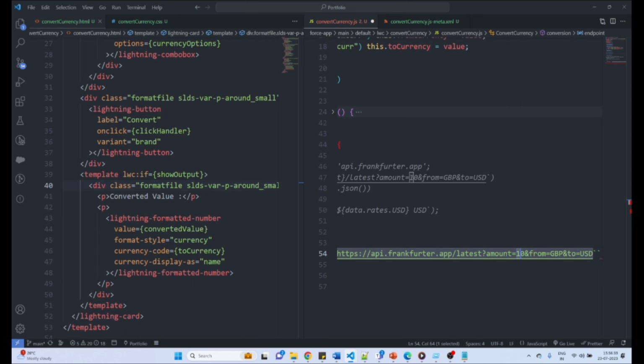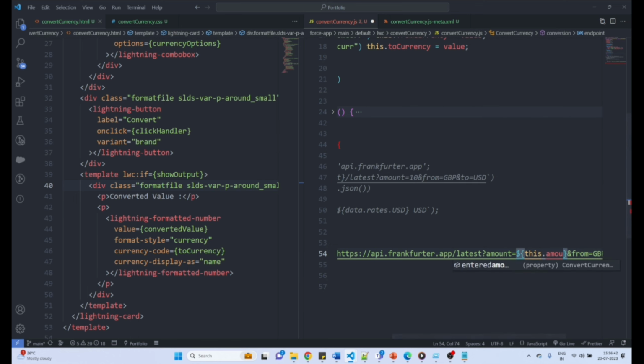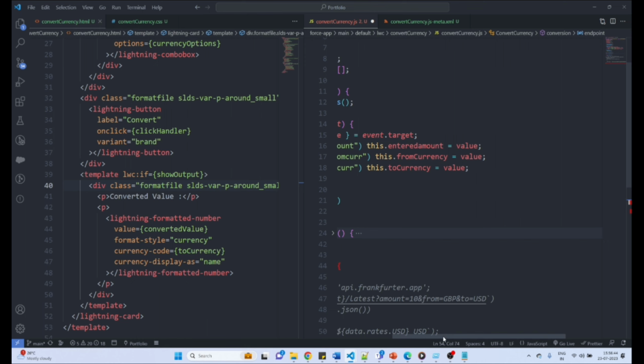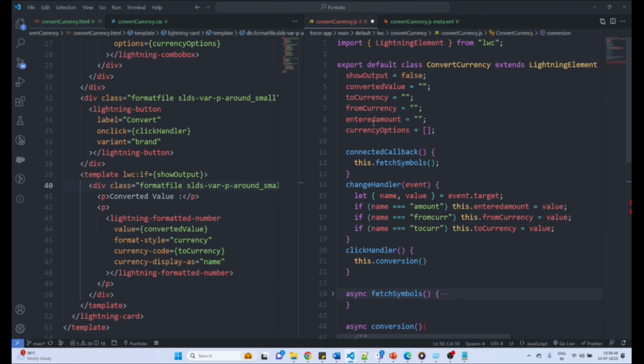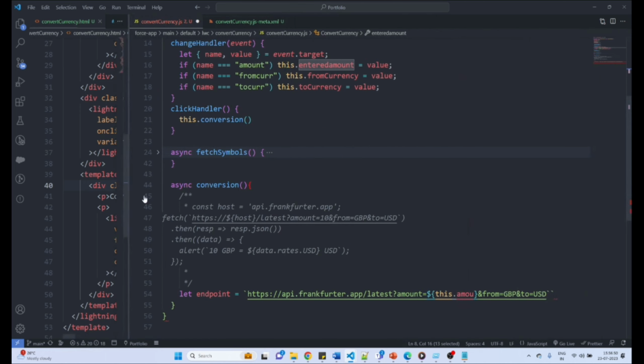Here I have to populate the amount dynamically. For that I am putting the currency symbol and putting the variable, which is nothing but this dot. Let me quickly check what is the variable name that we have given, this dot entered amount. So this is the variable that I am putting here, this dot entered amount.